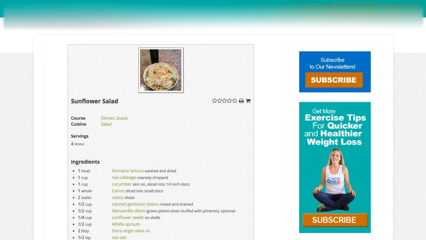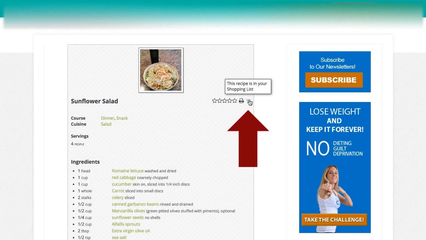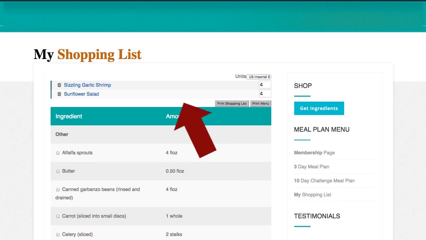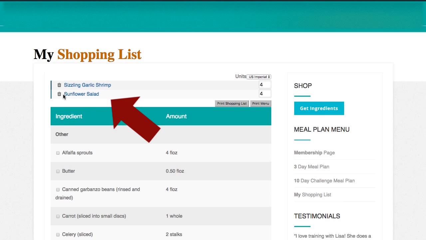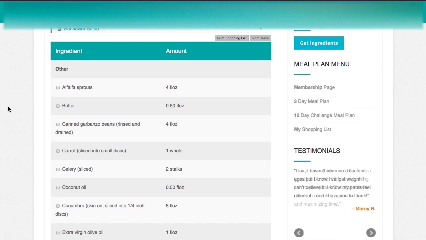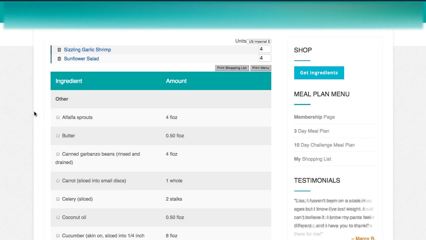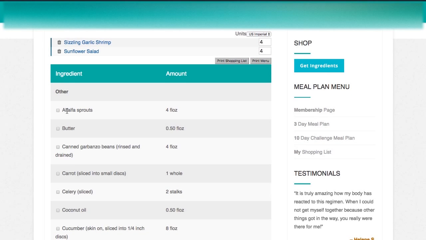Now I'll go into another recipe, and the shopping cart is not grayed out, and it says add to shopping list. So I'll go ahead and add it, and you'll notice that it grayed out. I'll go back to the shopping list and refresh. Now you'll notice that the second recipe is in your shopping list. What the tool does here is combine any common ingredients. For example, if both of these recipes needed alfalfa sprouts, it would combine the amounts into 1 line item on your shopping list.